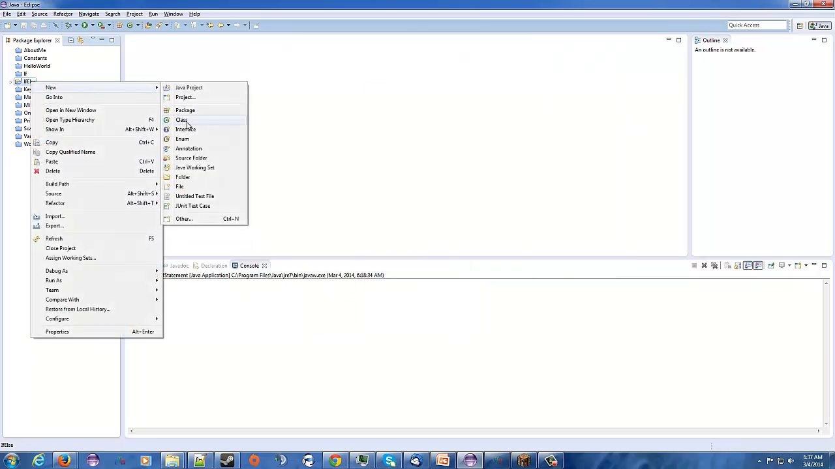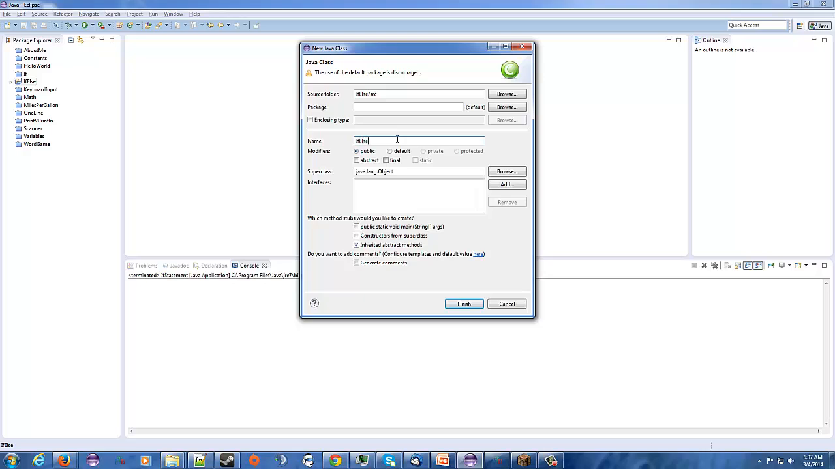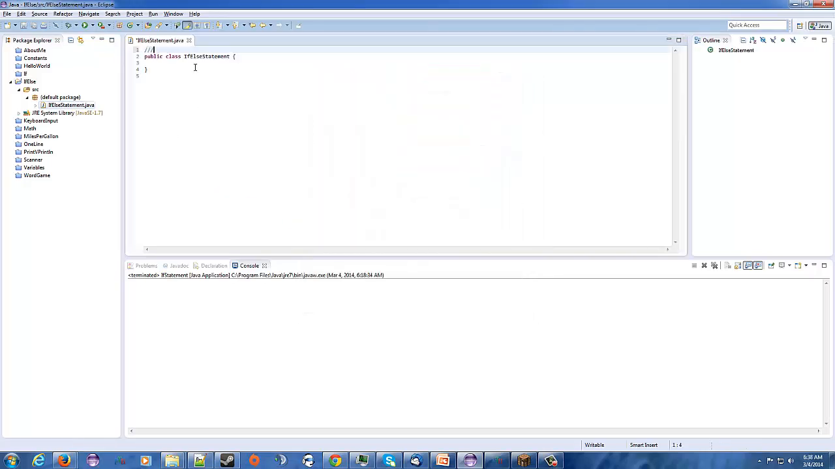We're going to make ourselves a new class. I'm going to call it the if else statement. And we'll finish that. This is our class header. We've got to do our main method, which is public static void main, String args.